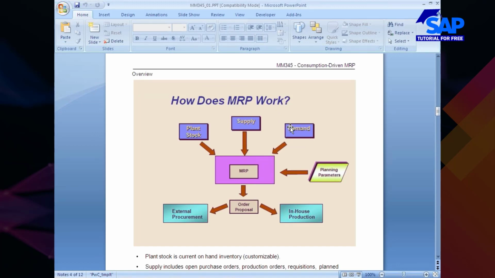Okay, the next thing is how MRP works. You need to understand how MRP works. What is MRP? What is the central task of MRP that we have discussed? It's nothing but which material is required, for how much quantity, and on which date. So if it has to determine that, there should be some logic or some basis behind determining the quantities.